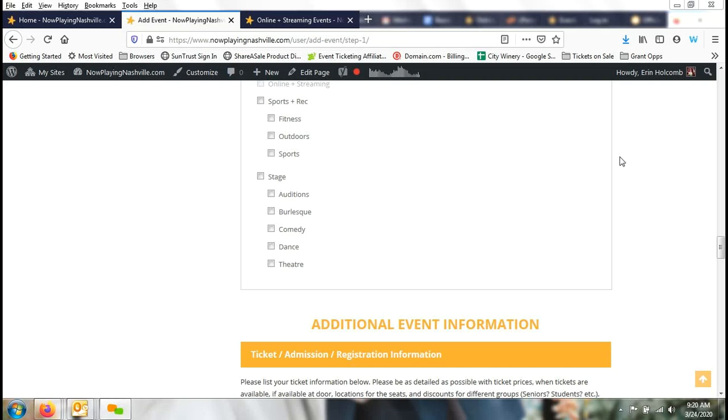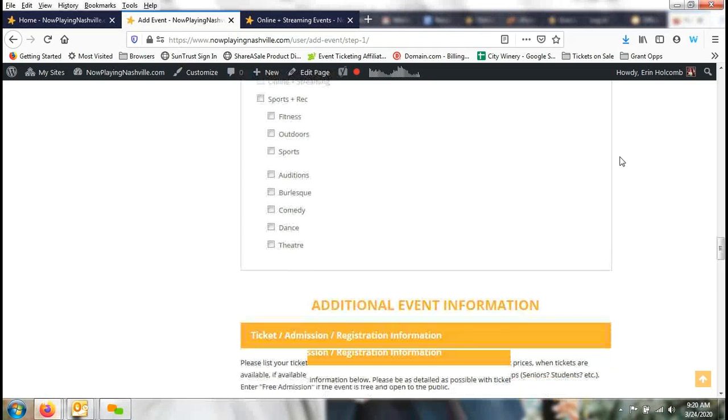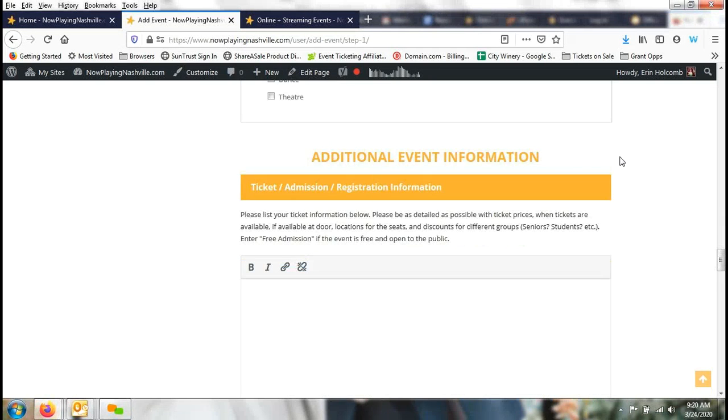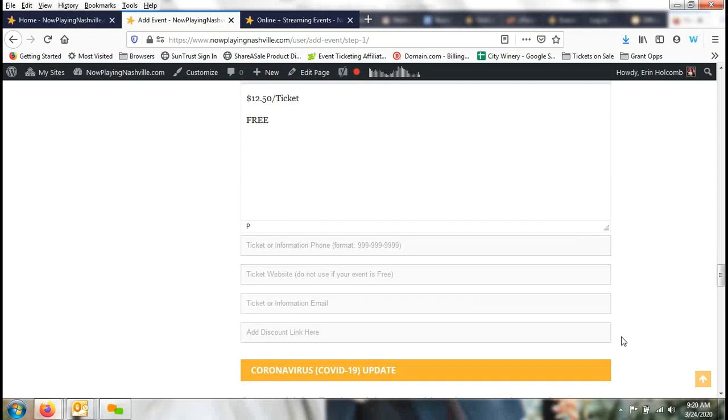The additional event information is about basically your ticket admission. So like the Belcourt is charging a fee here. So we would put that as, I don't know what it is, we'll just say it's $12.50 a ticket, or I think they are doing tickets for it. And then they send you the link so that you can watch the movie. If it's free, you can just put free. You can actually add bold text here and links as well.